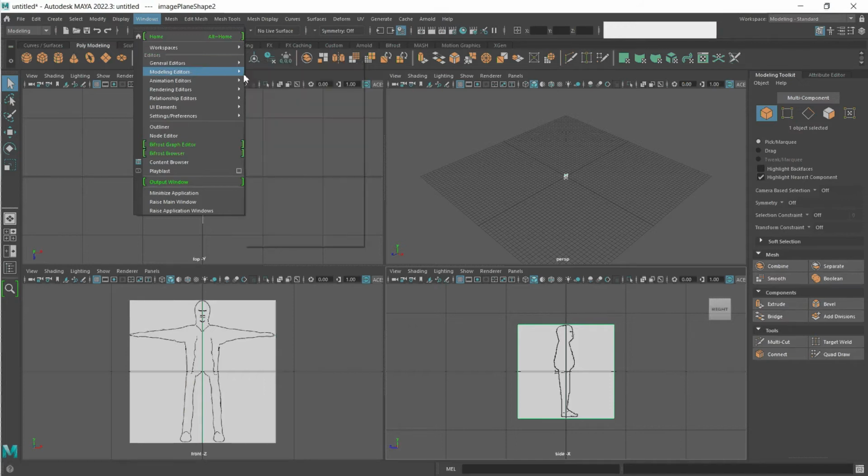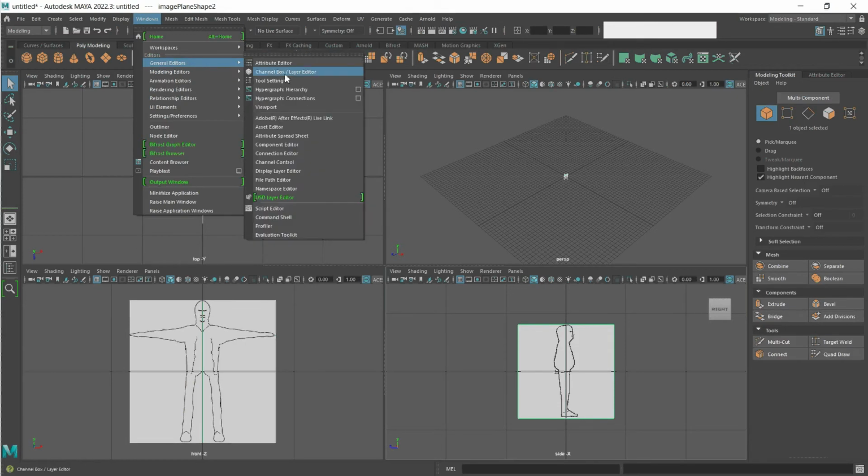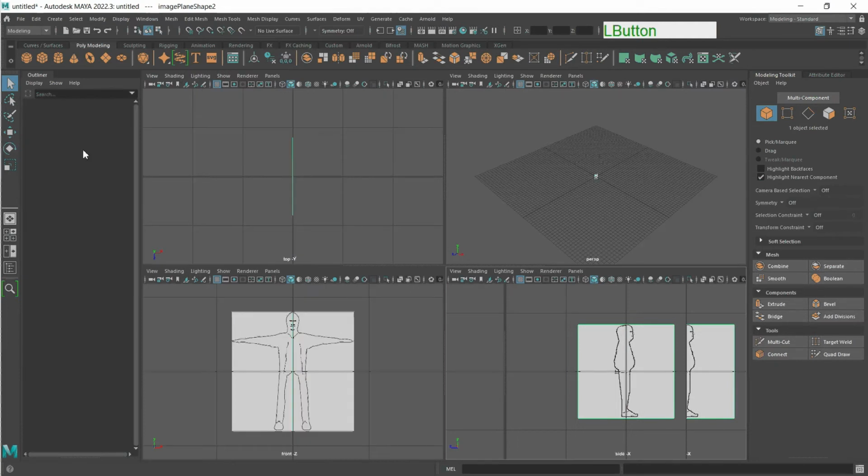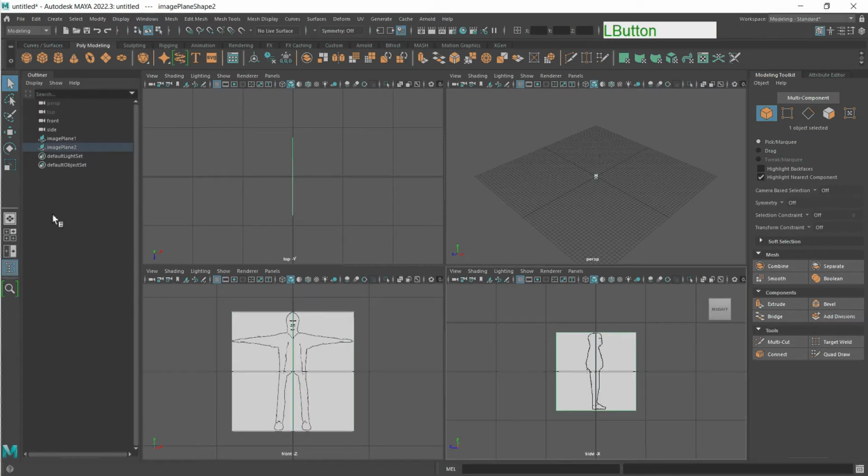So if I wanted to get the channel box back, by the way, that's how I would get that. Oh, there it is, outliner. So this is really useful to be able to see what's going on. In the outliner you get a sort of default view of objects, light set and object set. Don't really know what that's for, but it exists. So I've got image plane 1 and 2 here, and through selecting these I can get a bit more control over what's going on in the scene.